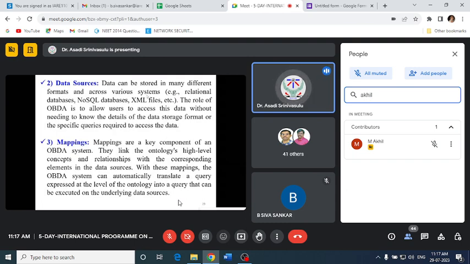Then the third one is mappings. Mappings I have already explained. Okay. Creating a map between user and data source, customer and data source, creating a map between different data sources, corresponding elements, corresponding concepts. Mappings are translating SPARQL to RDF through SQL, structured query language. That is called a mapping.